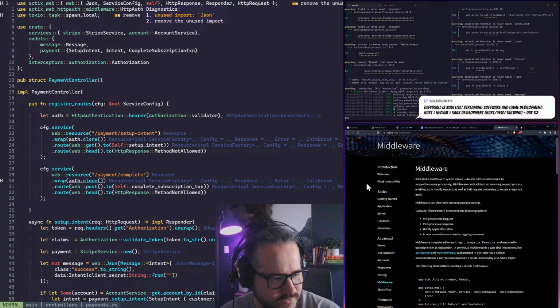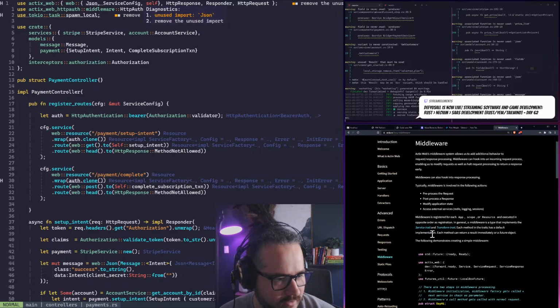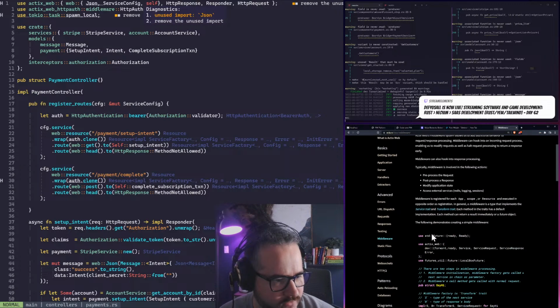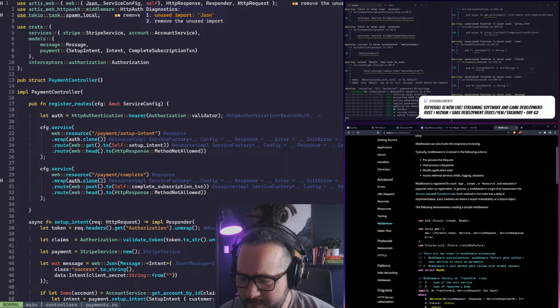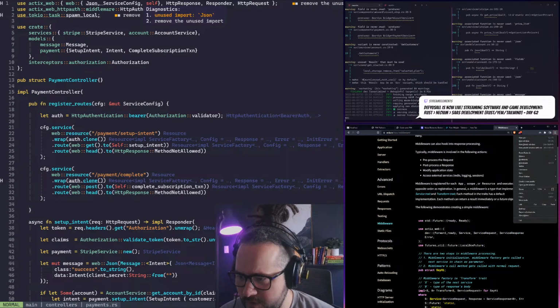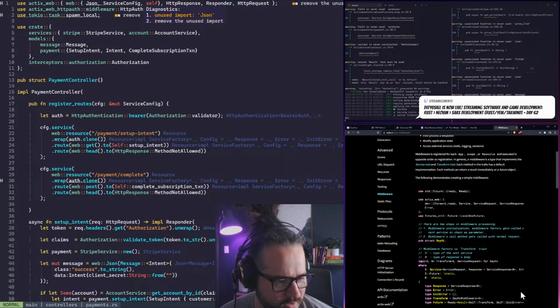But yeah, I think that's where we're gonna start off. I need to understand how they handle their middlewares. I've only implemented one currently for the basic bearer token authentication, but I kind of need to understand what else I could do with it.